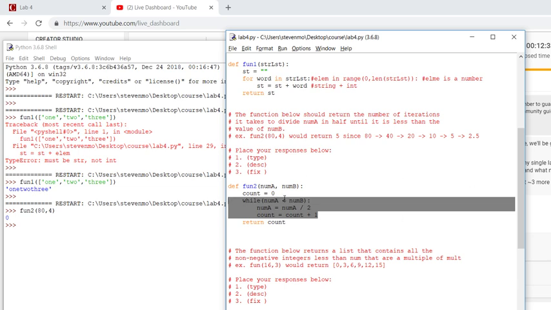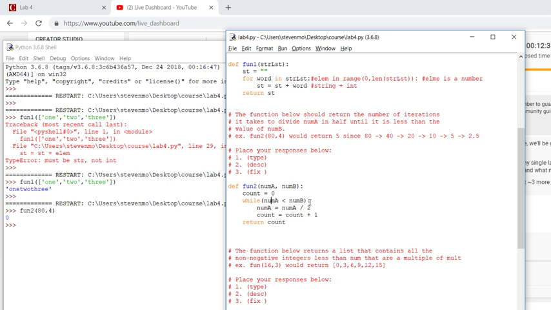And so if you look at the while loop, num a in our example case was 80, and then less than, and num b is 4. While 80 is less than 4, well, that's never going to happen. So maybe we want it the other way.